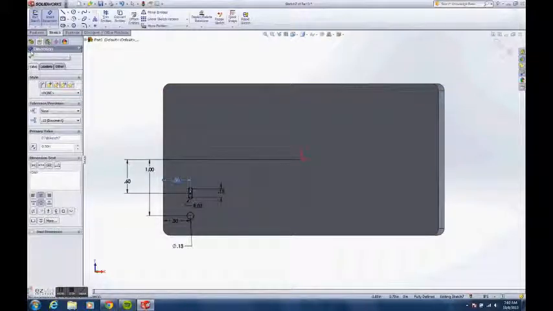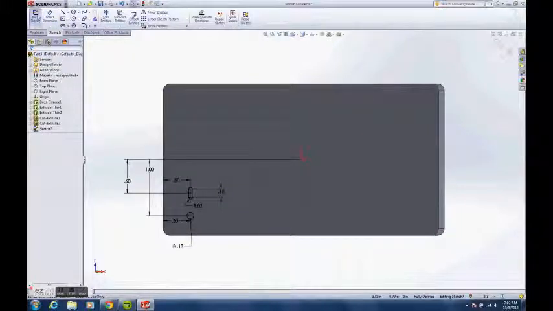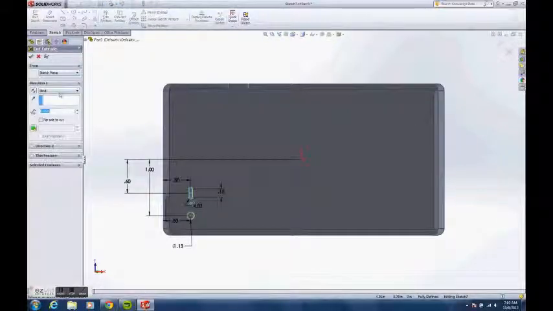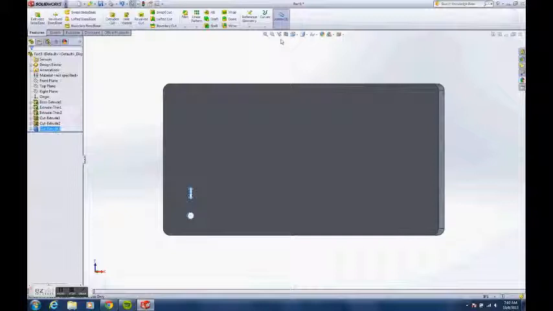Now we're fully defined. It's important that you make your sketch fully defined when 3D printing, or else the printer might print out something different than what your sketch looks like. And this time you want to choose through all with your cut to ensure that it goes all the way through the back of the phone.